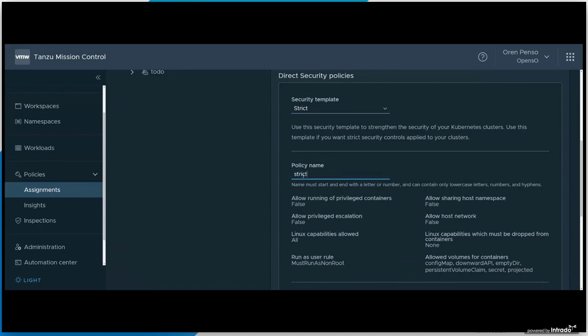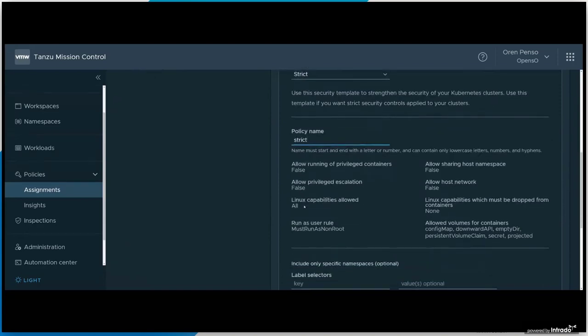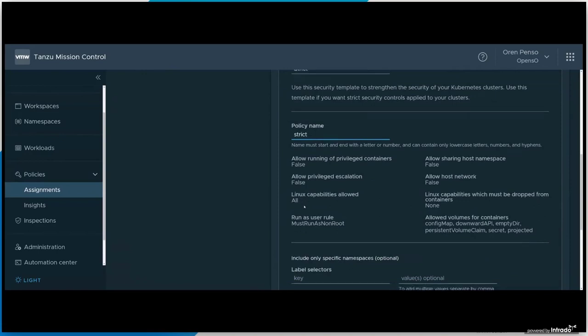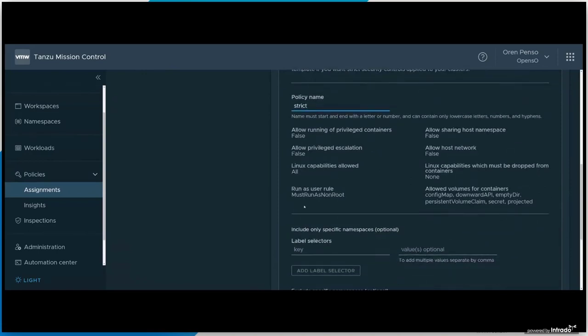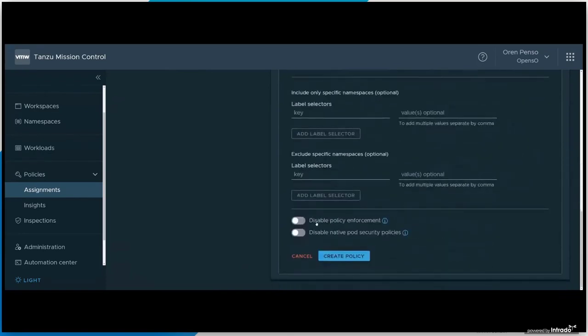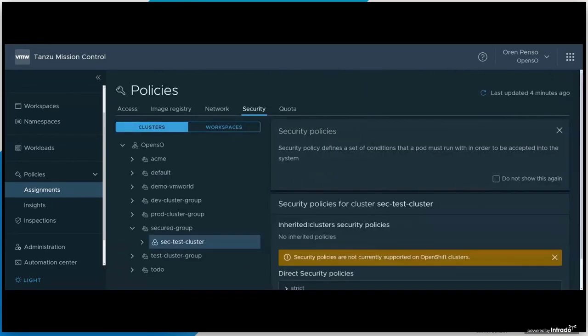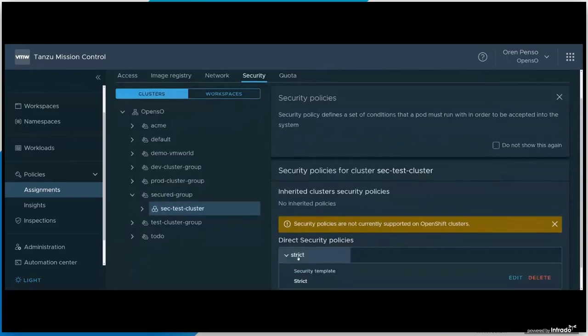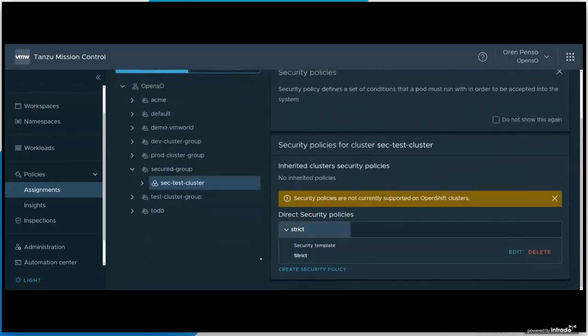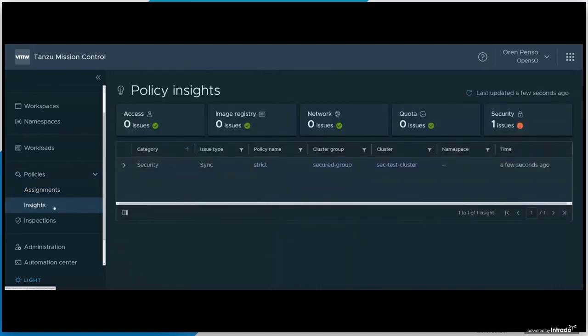Now, because I don't want the cluster to break if anyone did something, and it's a cluster that I don't know, I don't want to affect anything. So I'm going to keep it strict, but I'm going to switch on the disable policy enforcement option. So I've applied the strict policy, but it's not really taking effect. Why does it matter? Because now I can go to insights. Policy insights will allow me to understand what's going on with my cluster.